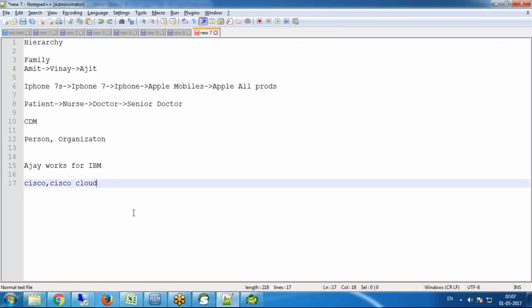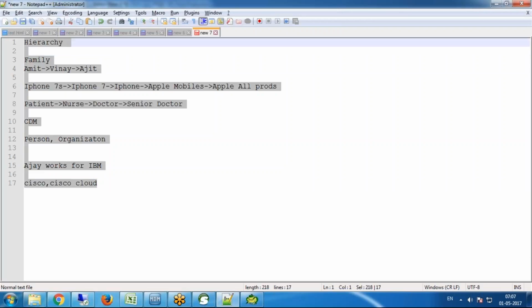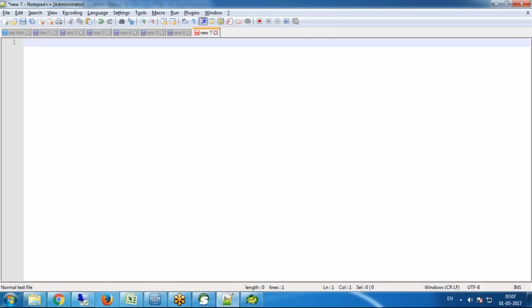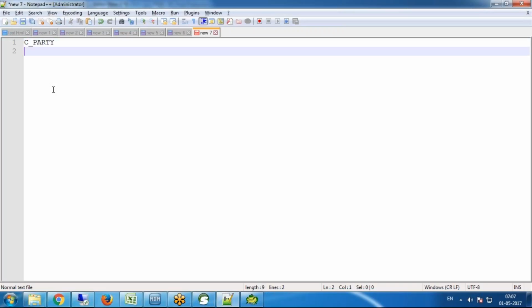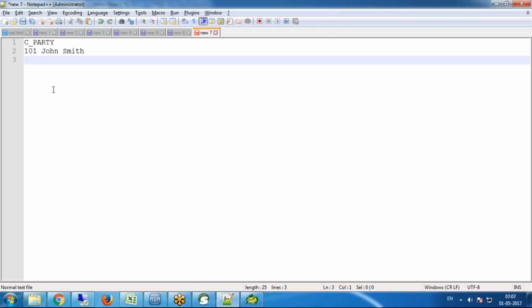Now let's see how, concept wise. I think you understood what hierarchy is. There should not be an issue. Now if I have to implement hierarchy, just imagine what I need to do. For example, I've got a table called C_PARTY. In that table I have a customer 101 John Smith. Okay, and another one 803 Frank Smith. I've got 2 customers. Okay, now I would like to support hierarchy.